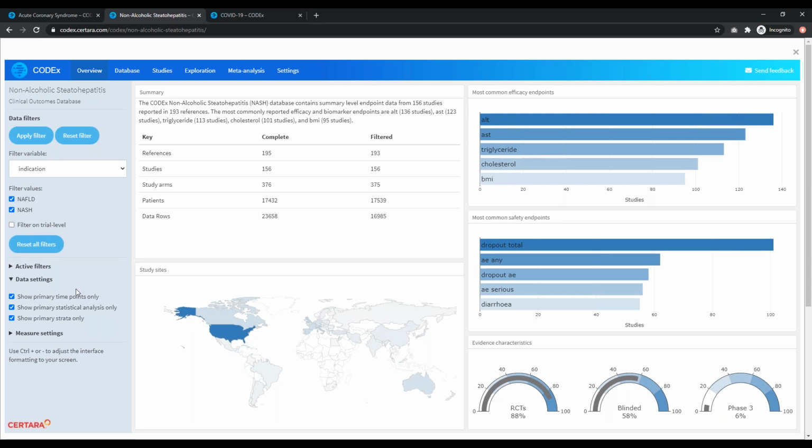And the same goes for a primary statistical analysis. Is it an ITT? Is it per protocol? And also primary strata. So often there are multiple strata reported. We pick the primary ones only when we start. You can unclick these and automatically the interface will react. But most of the time, you want to leave this just as it is.